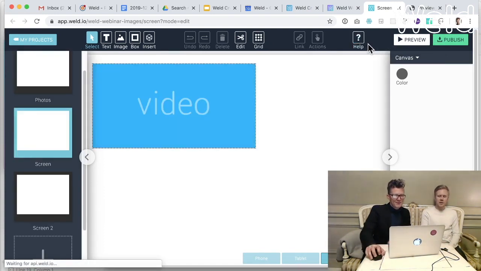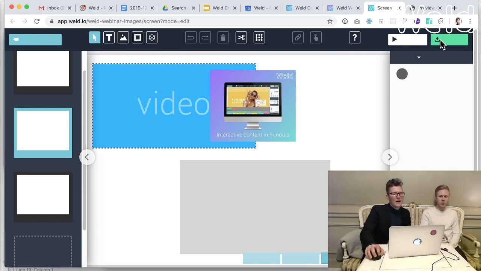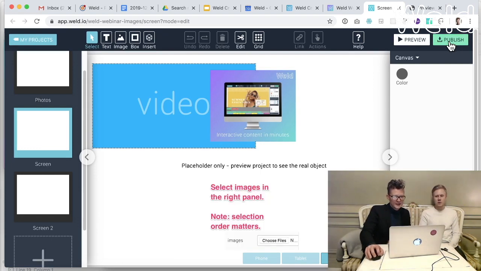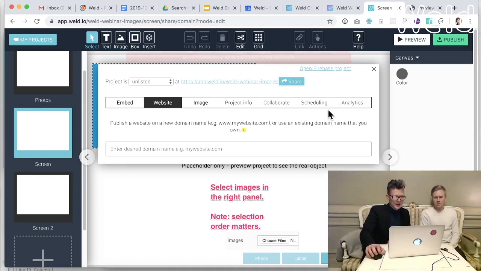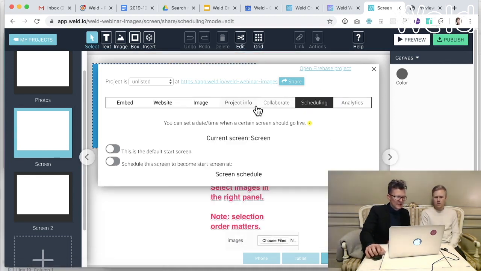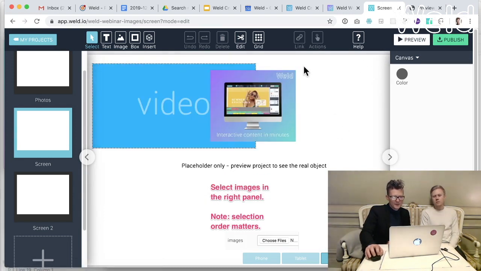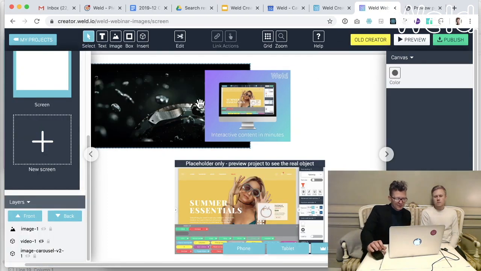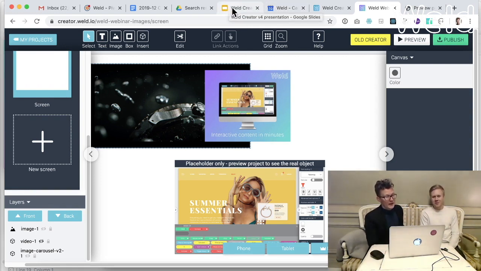So you could design your project in the new one and then go to the old one and still do all the things you want to do. Yeah, if you just want to set up your analytics or scheduling or A/B testing and things like that, you can manage that from here. The settings will still be preserved even though you're working with the old Creator. These features will end up in the new Creator eventually. Do you know when? It will happen in the next couple of months.